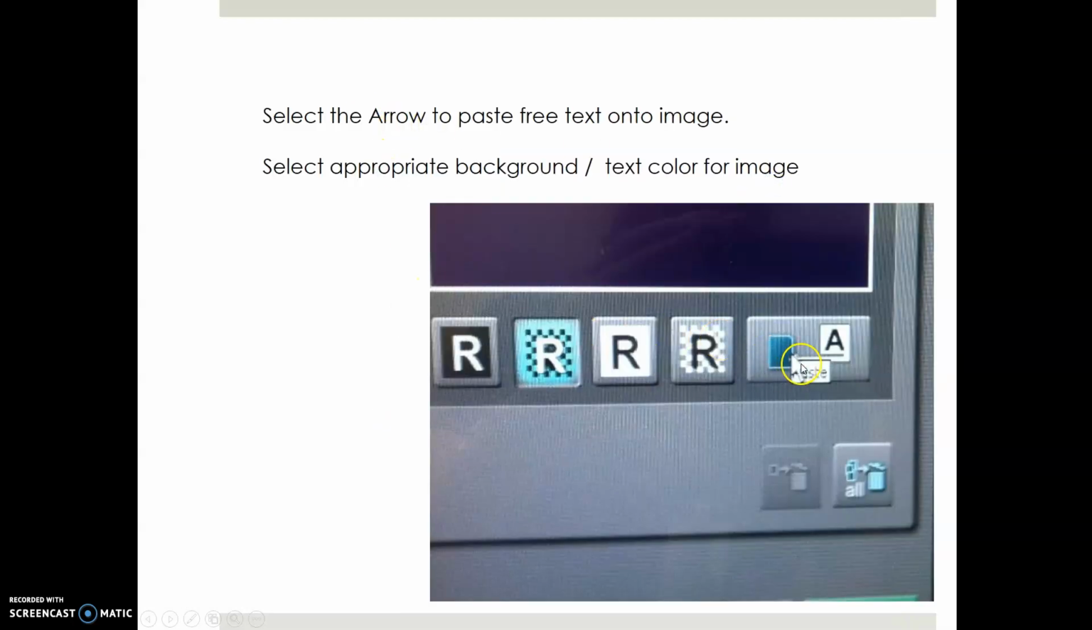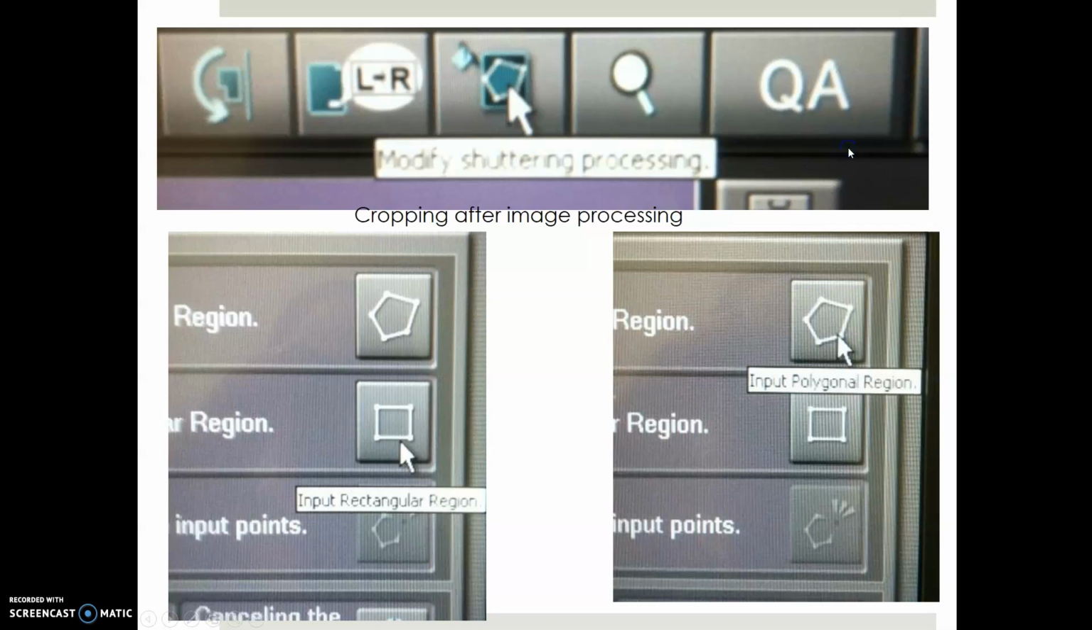You're going to select the arrow after you type, and if you hover over it, it'll say paste. But essentially, if you look at the image, it's saying, do you want to put your writing onto the image? Yes, I do. So click that, and it'll scoot it over onto your image.